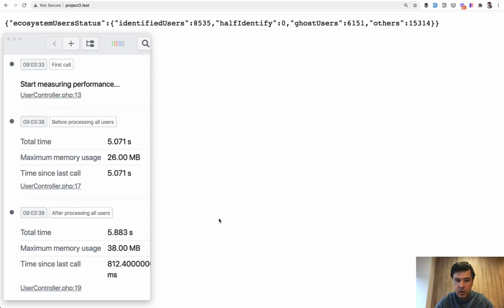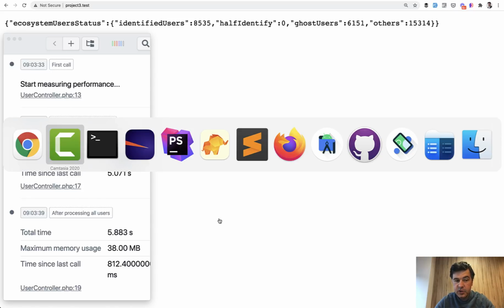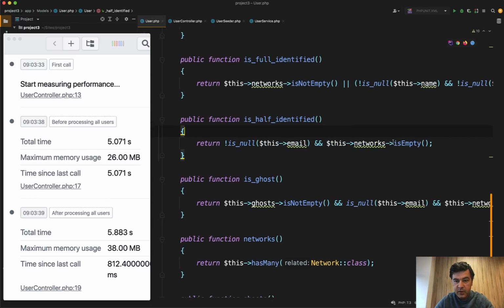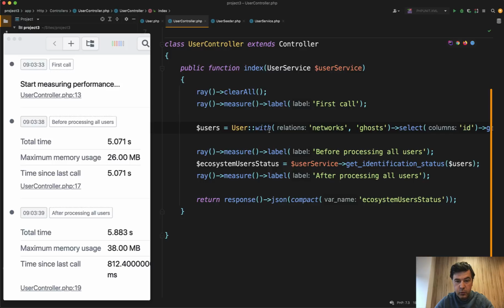What are other options? Probably a lot of you noticed that we don't actually use the networks and ghosts themselves here. We use only the count. In the user model here, we have isEmpty, isNotEmpty. So we don't actually care about the networks' data, we care only about the amount. So instead of with, let's do withCount, like this.